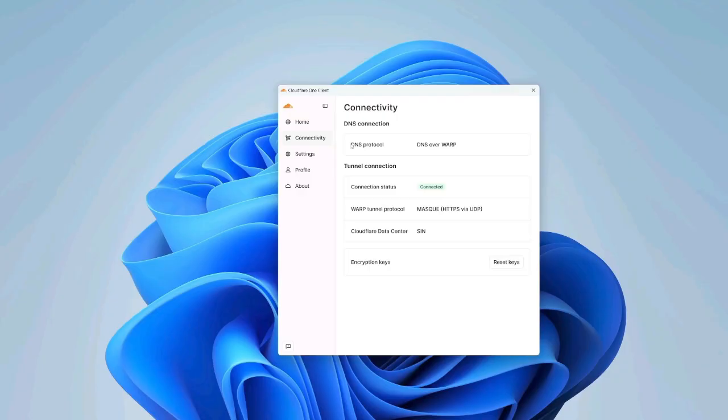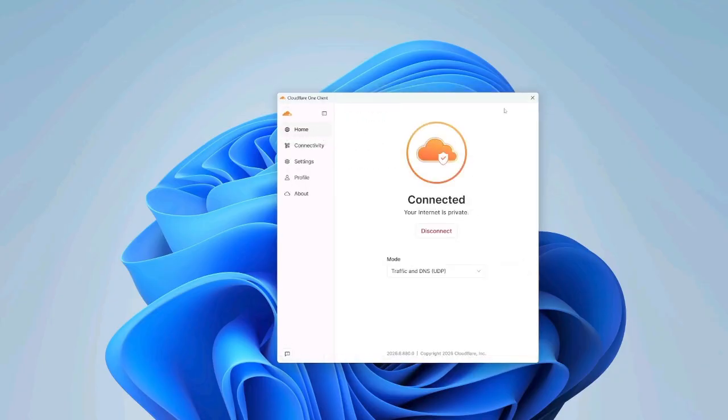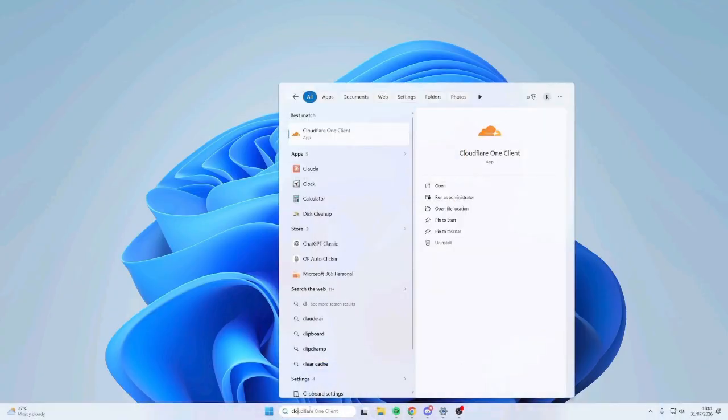To check your connection, open the connectivity section. If everything is working correctly, you'll see that your DNS is connected through DNS over WARP. That's it. Cloudflare WARP is now set up and ready to use.